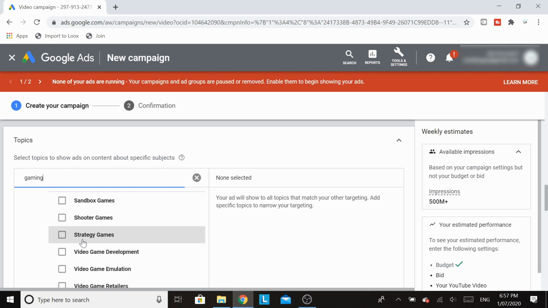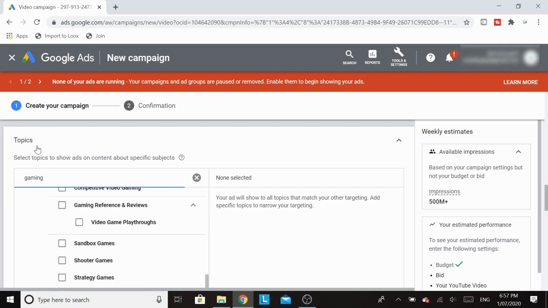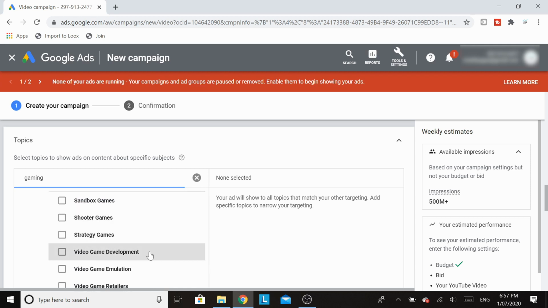Now you could actually combine some targeting options of topics and audiences if you wanted. That could work quite well. But it does take some experimentation and testing as well to see what will work best for you.